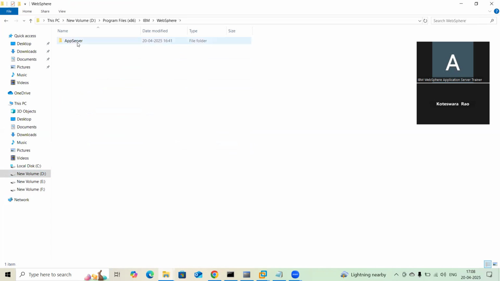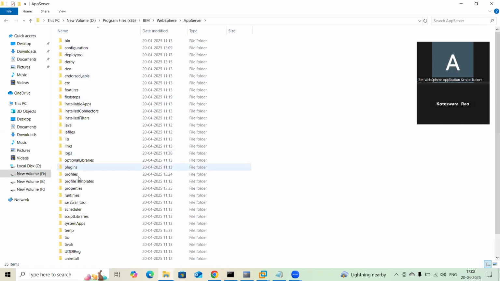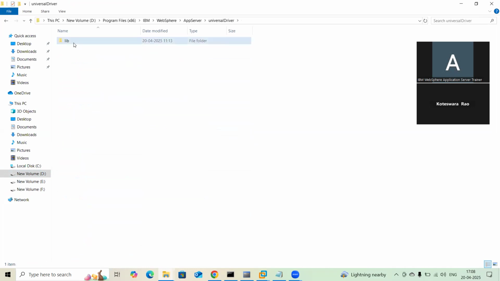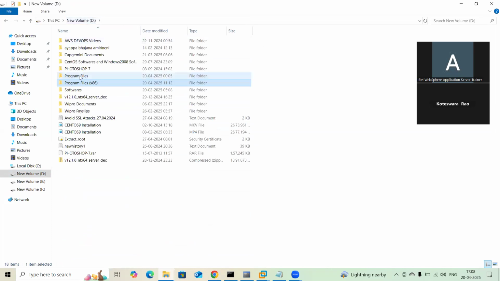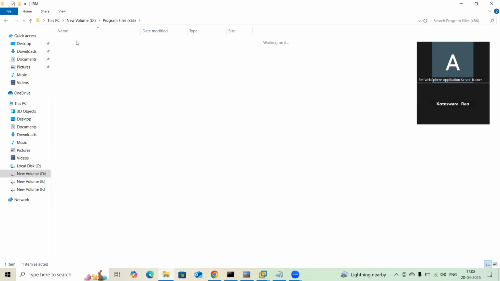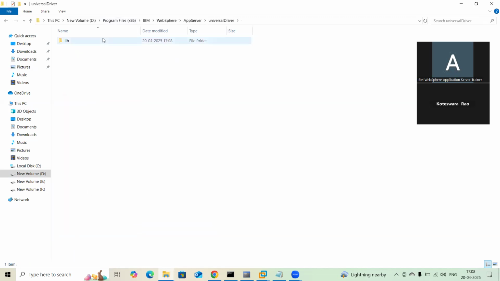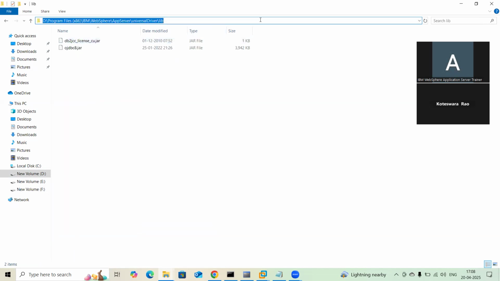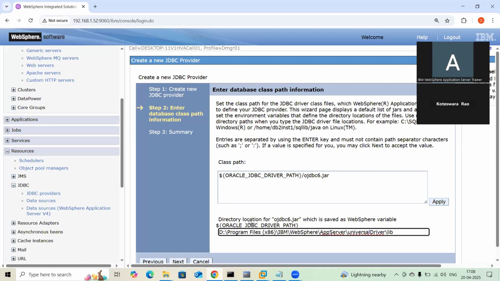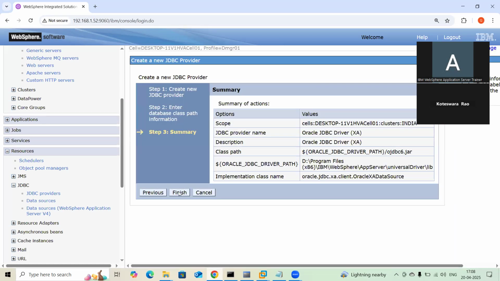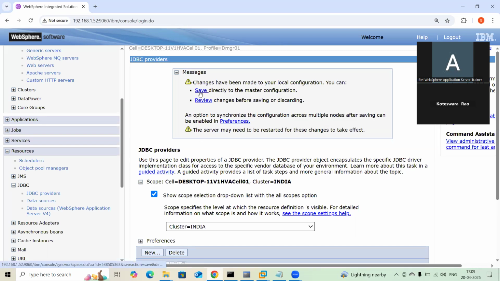I have a Windows server here. IBM WebSphere app server, universal drivers, and lib. We have to paste here. This is universal drivers. We need to paste the path here. And next, finish and save changes.